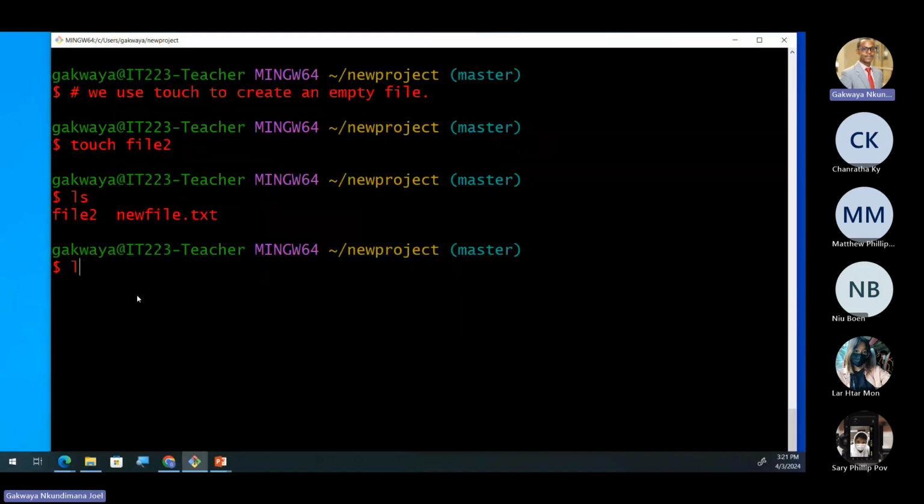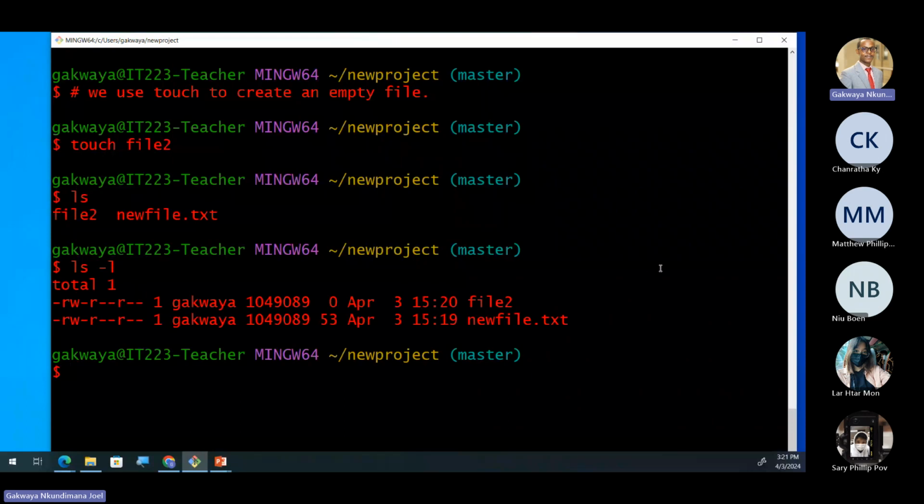If you put ls space -l, it shows you how many files? 2. Okay? Created at different times. So now, you know 3 ways of creating a file. You know to use nano, vi, and touch. So we'll be only using these. There are different ways, but we limit ourselves to these.